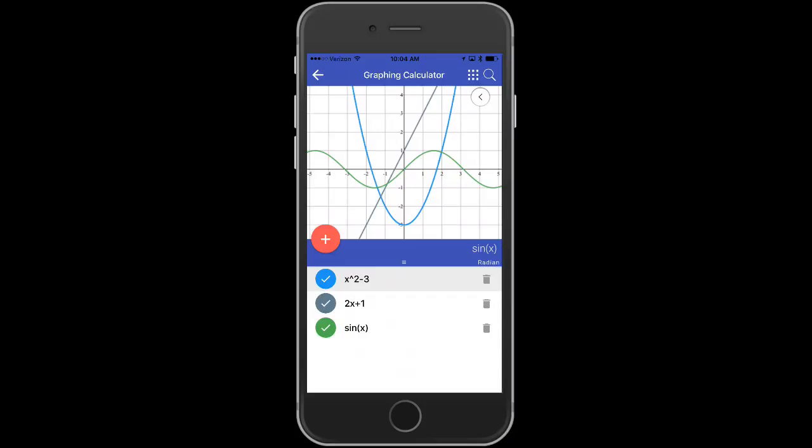All right, so first thing, the sine of x, we don't want to deal with that anymore. Let's get rid of it. Just simply click the trash can, and now it's gone. So looking at this here, you can now see, okay, we have our parabola and we have our line. Let's say, for example, we only want to look at our parabola for a second. Just uncheck that 2x plus 1, and now you have that graph by itself. We can do the same thing for our 2x plus 1. So you can simply check and uncheck to look at which functions you want.